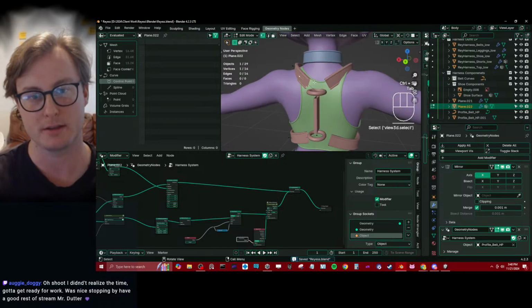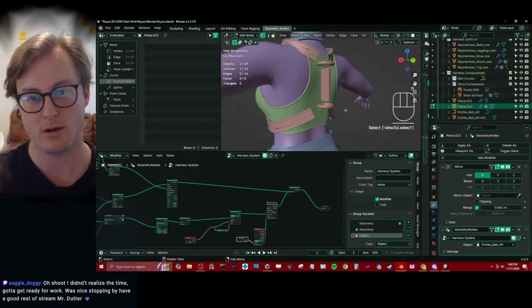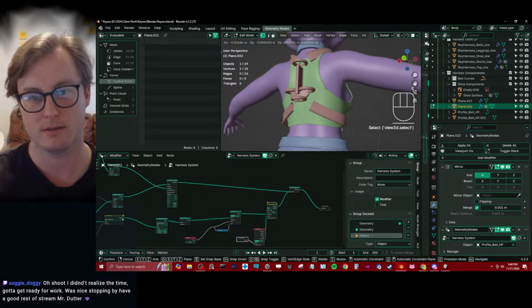I will probably sell this system actually. Quick harness system. There's some good money in that.